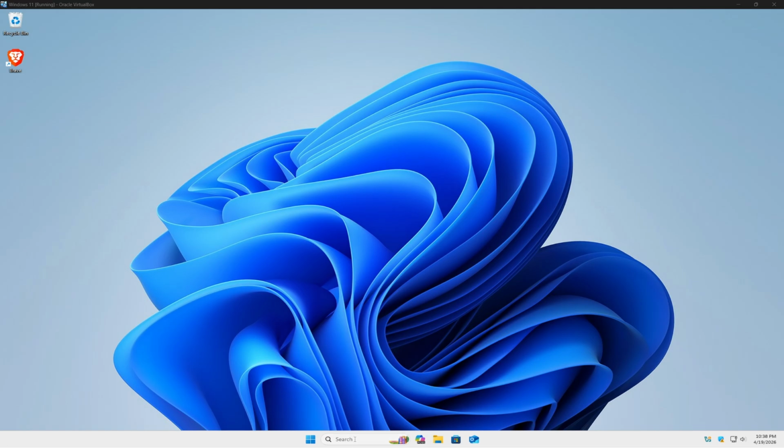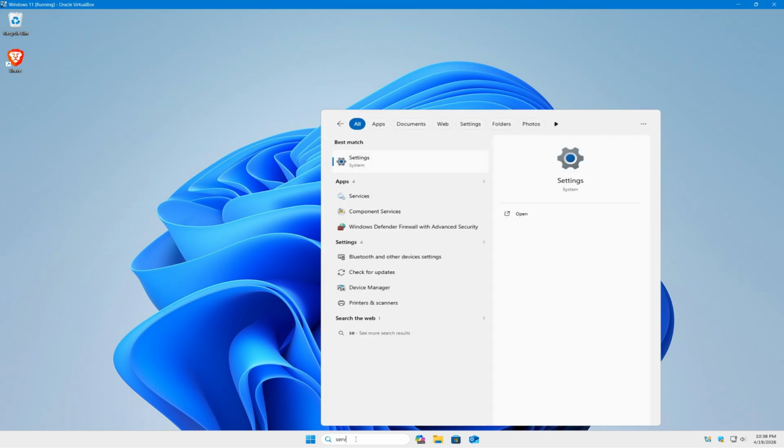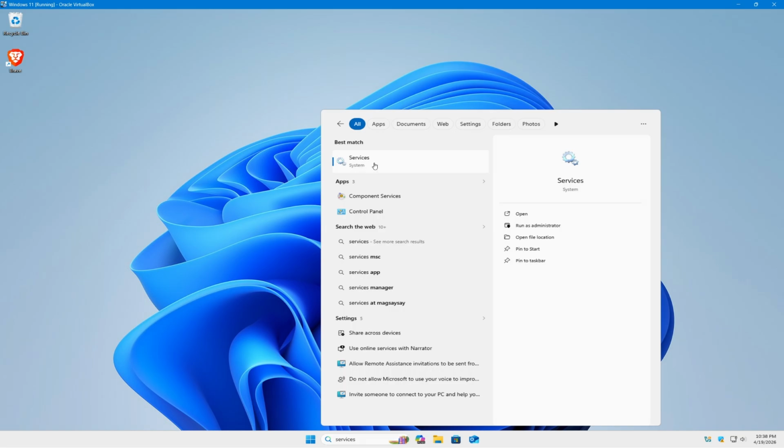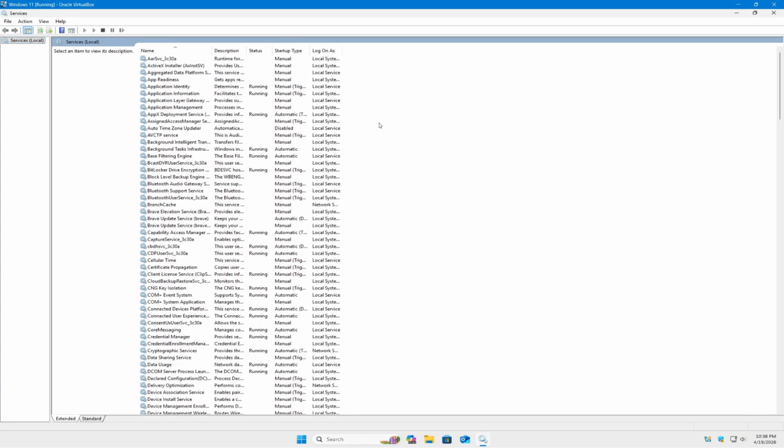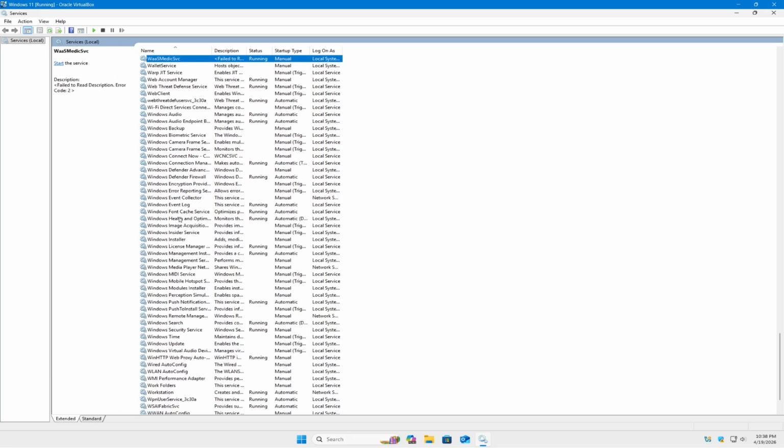So first up, you want to find your search bar and type down services, just like so. Click on it and just wait for it to load. And then once it loads, you got to find Windows Update. Press W, and find Windows Update, just like so.